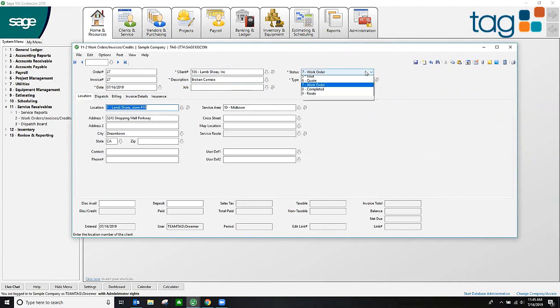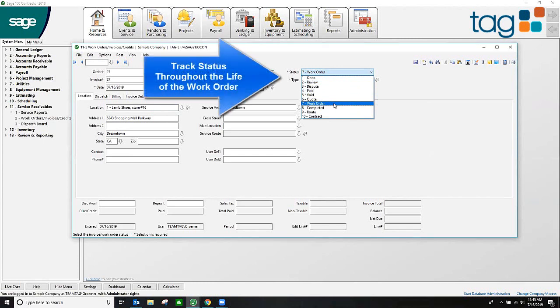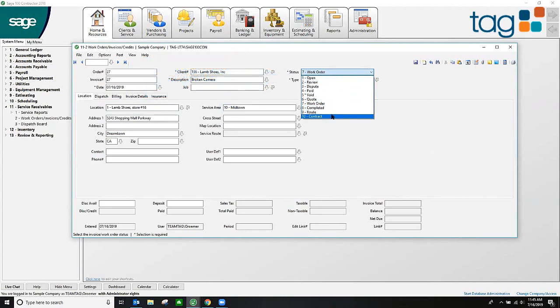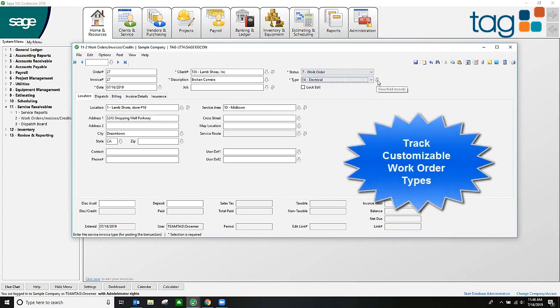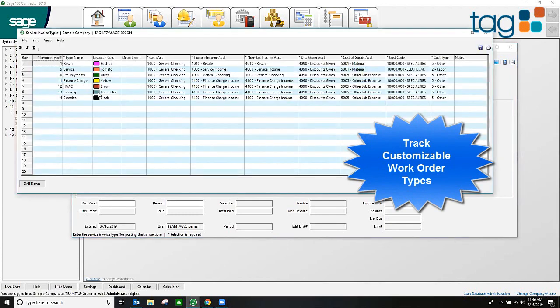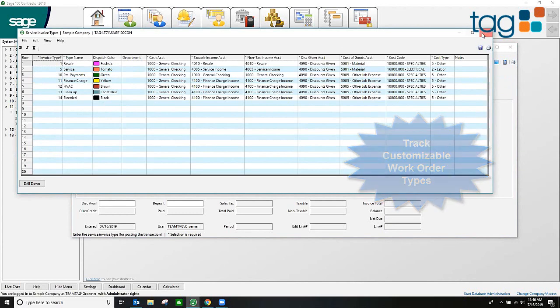Then you have the status of that work order. Anytime you start a new work order, it's always going to be a status of work order. When your technician marks it as complete, then obviously it's going to be completed, or en route, or part of contract work if you have a maintenance contract, etc. And then the type of work order this is. This is a custom list that you can create, and then you can assign colors so that you can easily tell, based on the color of the ticket when you're dispatching it, what type of call this is.